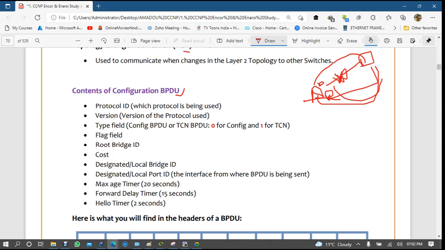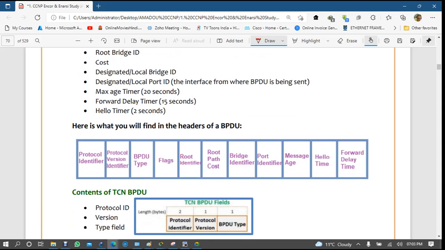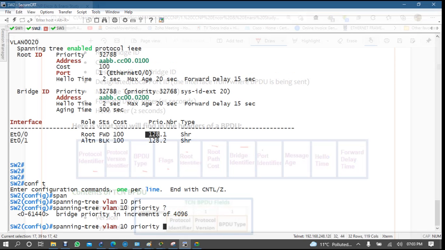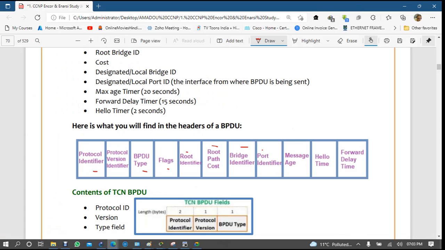Content of the configuration BPDU: protocol ID, version, type field, flag. So this information will be there in the configuration BPDU, like BPDU type, flag, root identifier, cost to reach root. Bridge identifier means your ID. Port ID means switches have ports also, right? So every switch has some port ID, the port priority. So this is known as port ID. All this information will travel in the configuration BPDU.